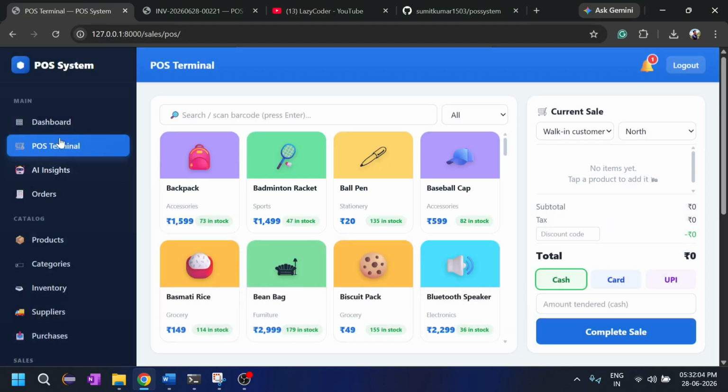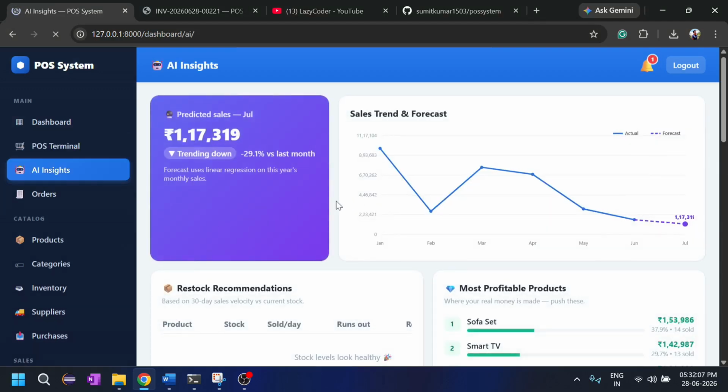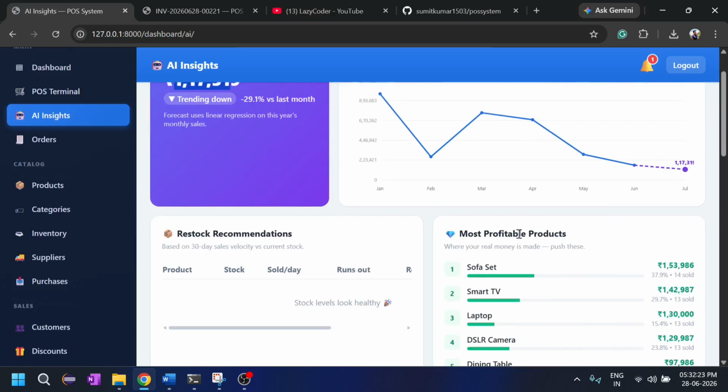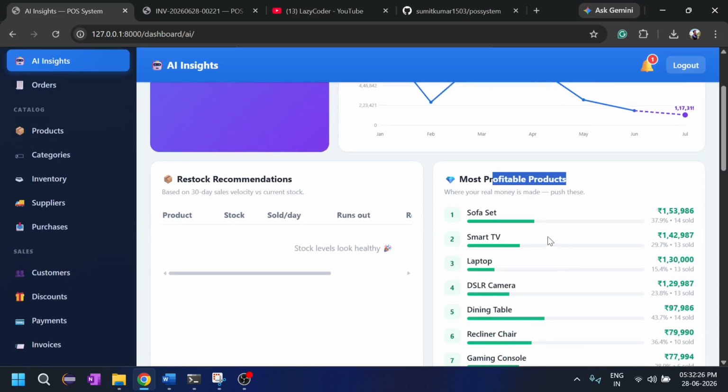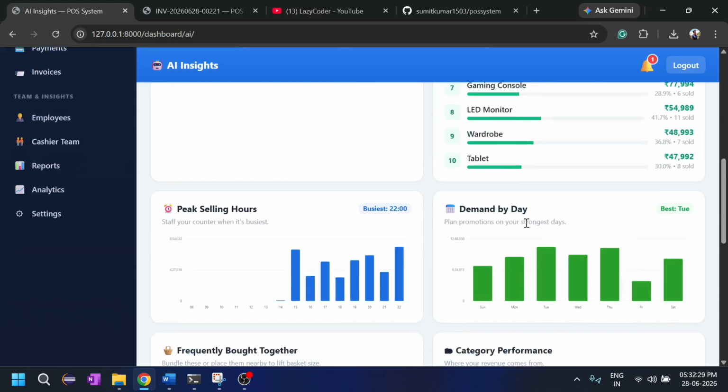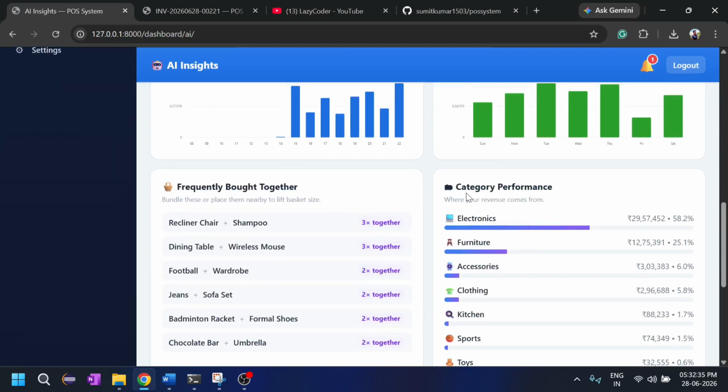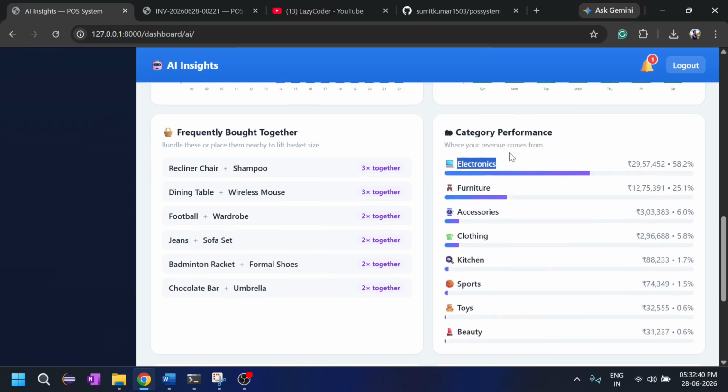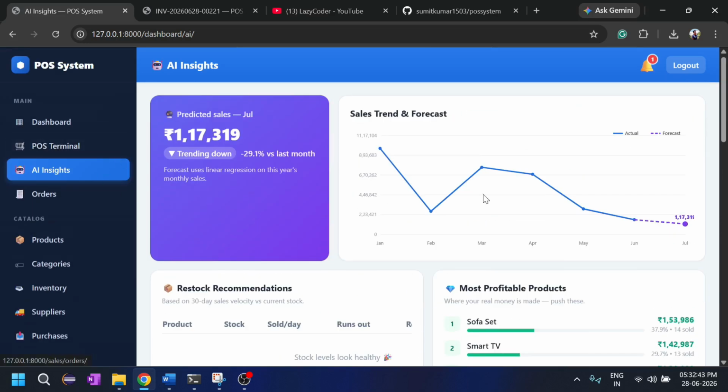Okay, now let's go to the AI insights. Here all the forecast of the future sales is showing, like the predicted July sales, meaning the next month's sales, will be shown here, right? And the forecast for June to July is also showing here, and the most profitable products based on the sales. And peak selling hours, demand by day, means on which day more demand came, right? It's also showing category wise performance. So electronic items got more sales, right? That's why it's showing here. So this is about the AI insights.